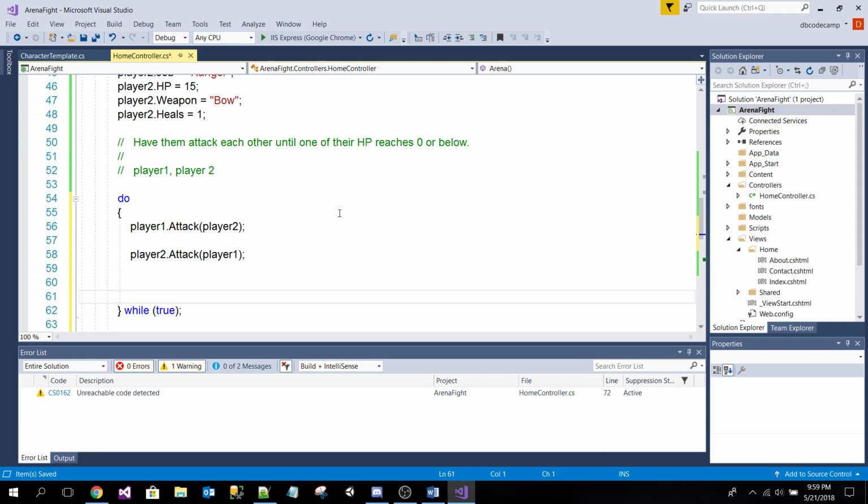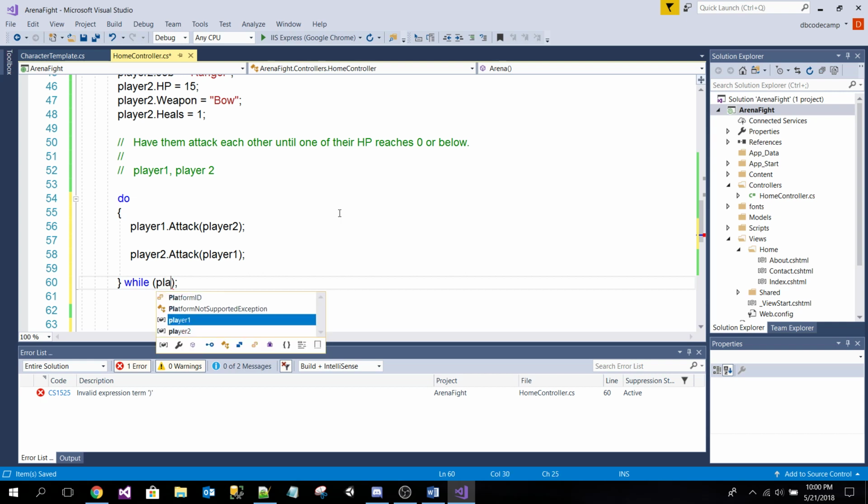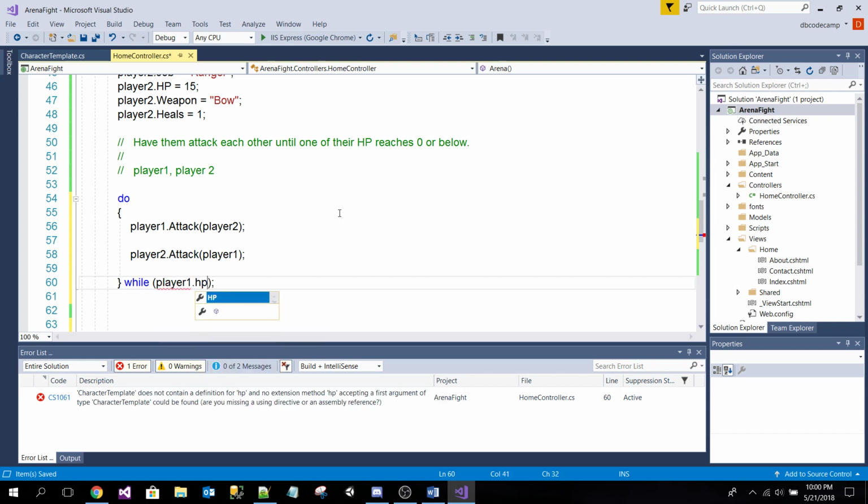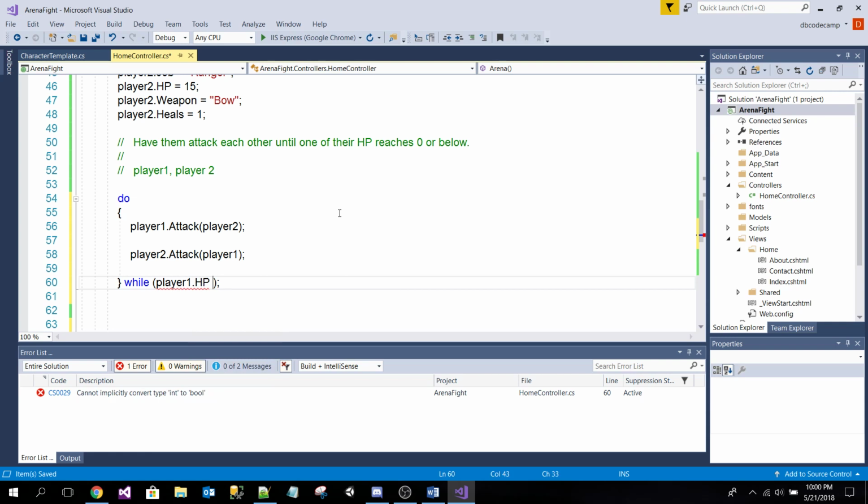So the do while loop, you do something while this is true. So basically, do the loop while this is true, or until this is false. Okay. So keep doing it while player 1 dot HP equals 0.